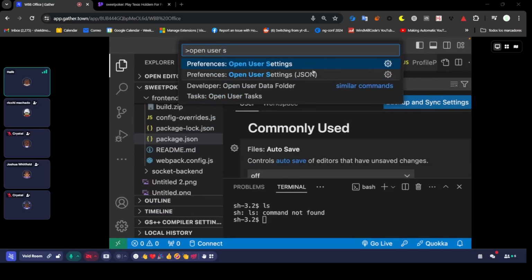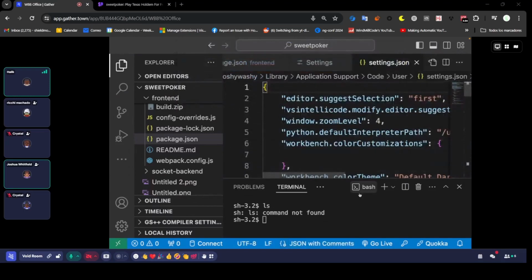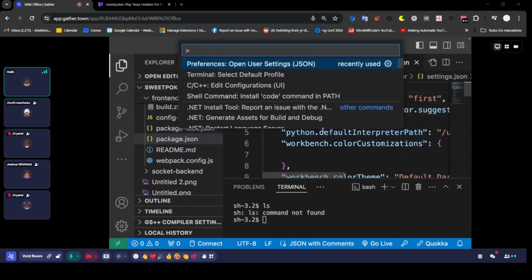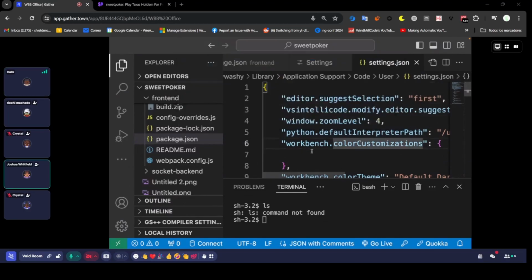You see JSON? Yeah, there's two of them. That's what that means. You have to select the JSON one. Open user settings, JSON. Got it. Okay.